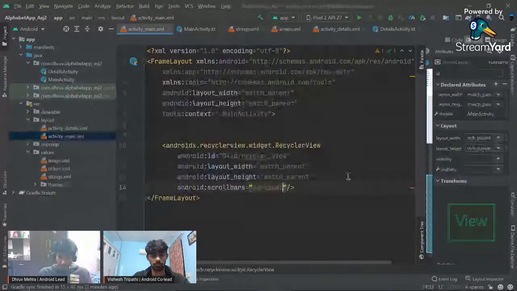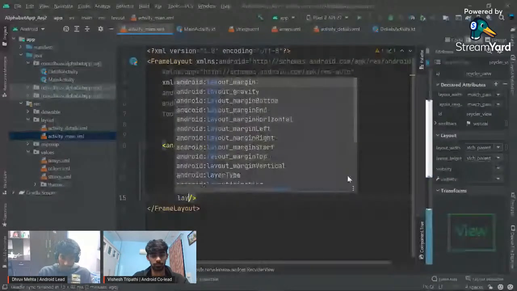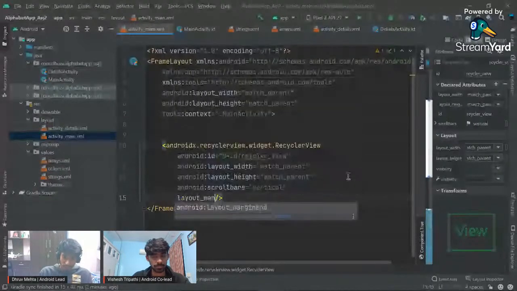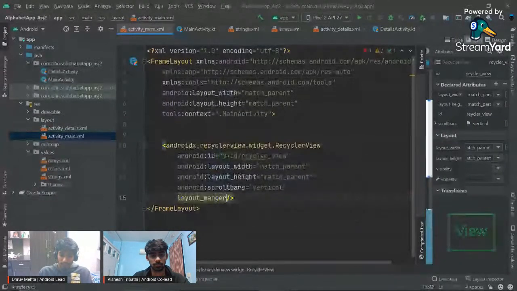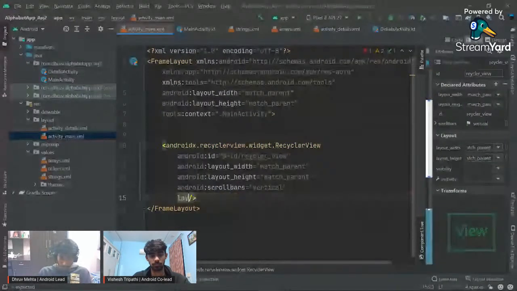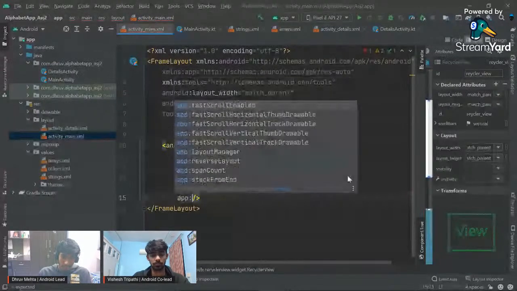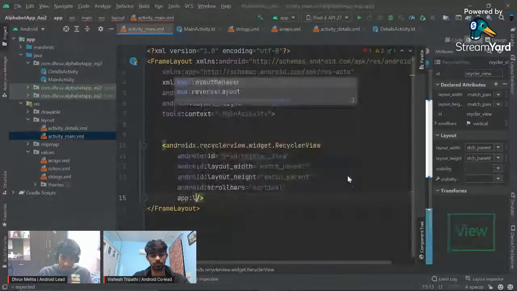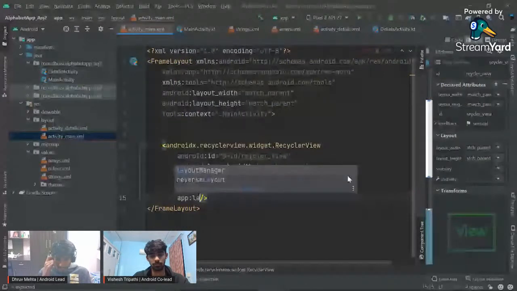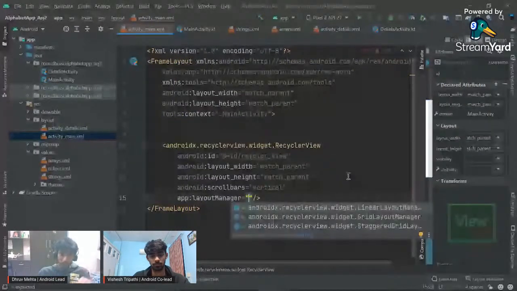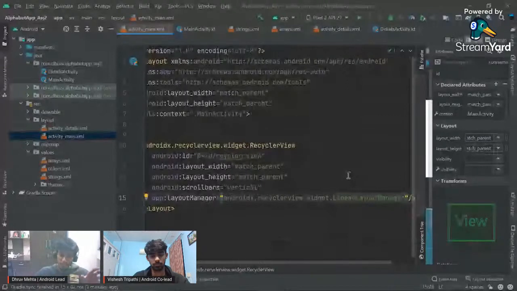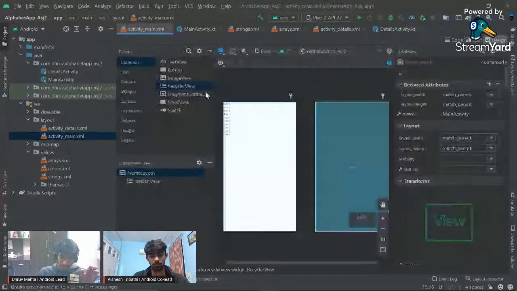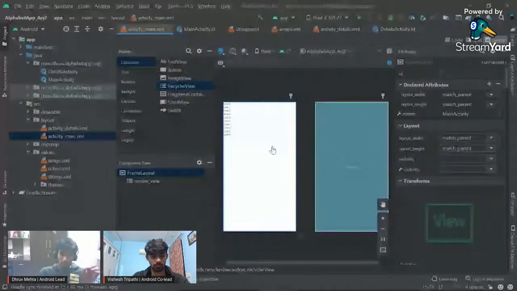Another thing is use the layout manager to manage your layout in a way that is feasible for us. To do this, you need to type app:layoutManager, and then we'll use a linear layout with it, because we need a linear thing with it. So now I'll just show you the design, and as you can see, we have a recycler view. So that was the layout of our main activity.